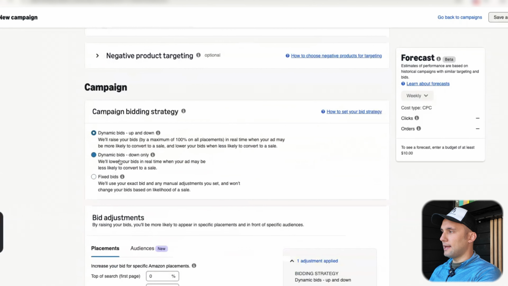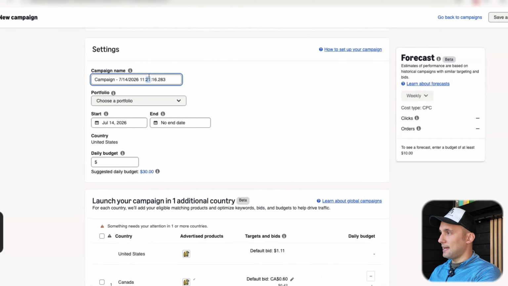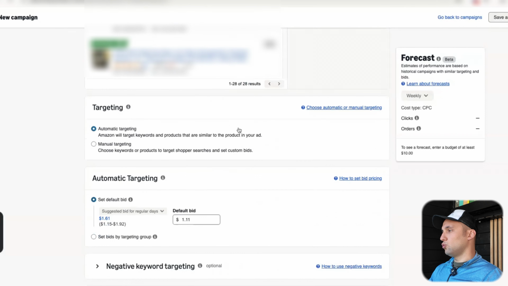I always prefer to do dynamic bids down only because I can control the spend more. Dynamic bids up and down means that you can get up to 100% of increase. What that means is you will struggle to control the cost per click, especially when you start adding placements. So dynamic down only, we copy and paste the name here, and then we go to the actual campaign.